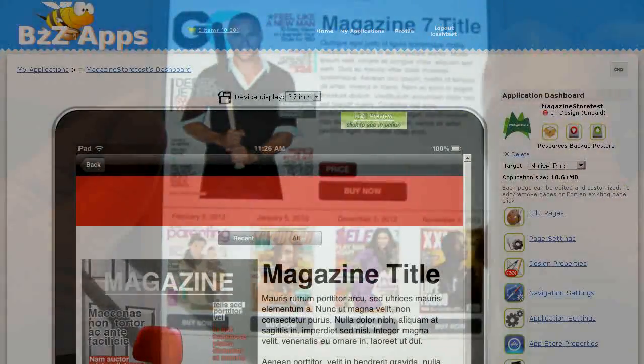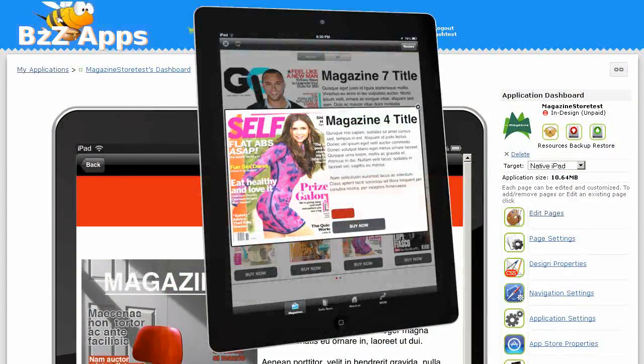In the next video, we'll go through the process of publishing a finished magazine to the newsstand in Apple's App Store. Thank you.